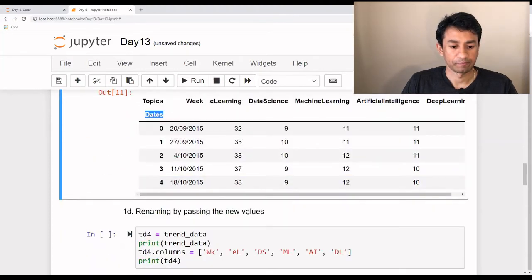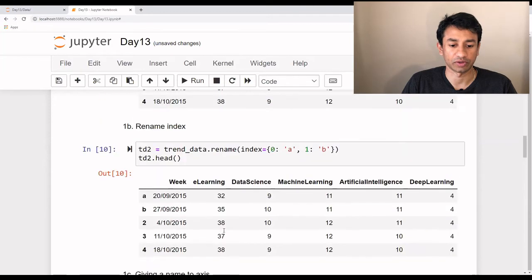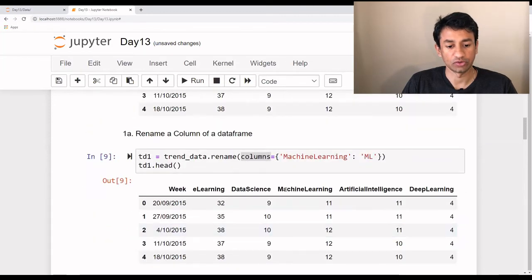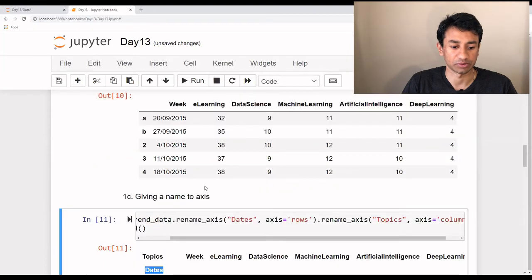Now let's say we want to just pass a new set of values. So far, what we saw is that we passed the original value and then the new value to which it needs to be renamed. But let's say we want to rename the entire set of columns in a particular data frame. So it's not one specific column, we just want to rename all the column names.